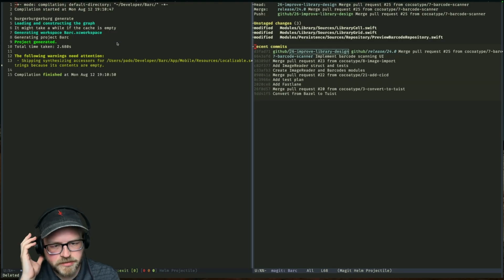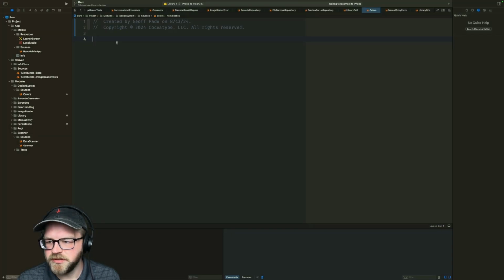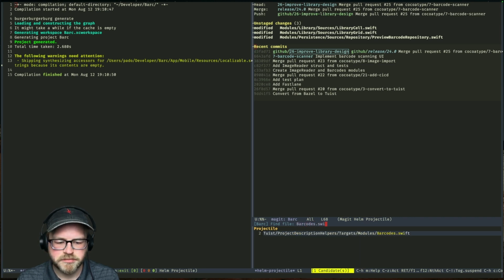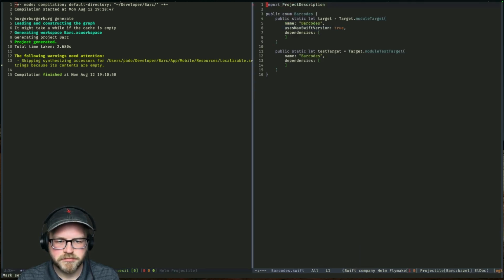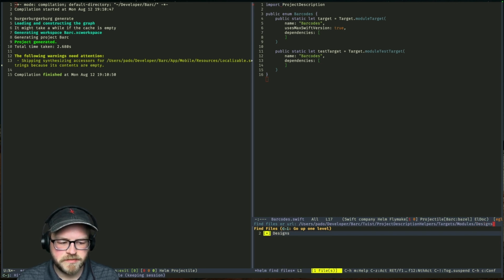Now we go back to Emacs. What's one of our other ones? Barcodes. Okay, so we're going to create a new one that is DesignSystem.swift.